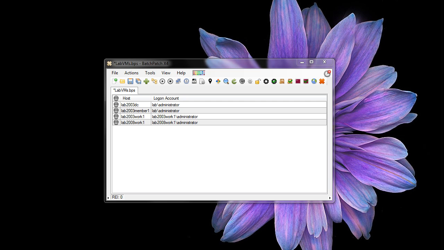Today we're going to be doing a demonstration on how to use BatchPatch to deploy registry keys to multiple computers on your network. As always, it's a simple and quick process, so let's get started.